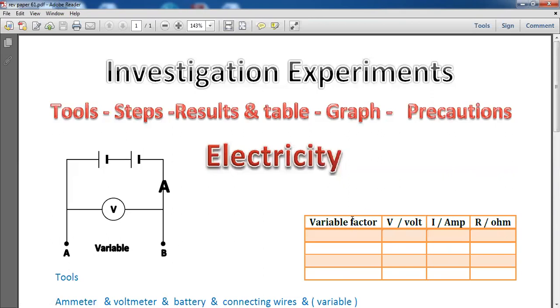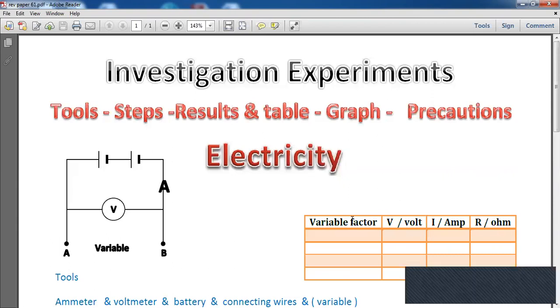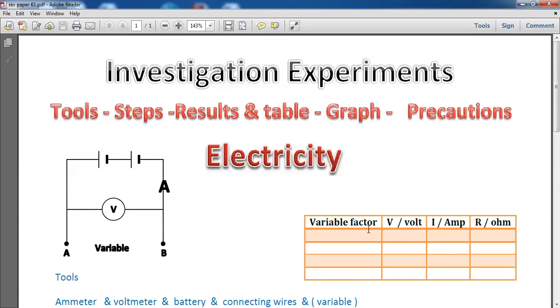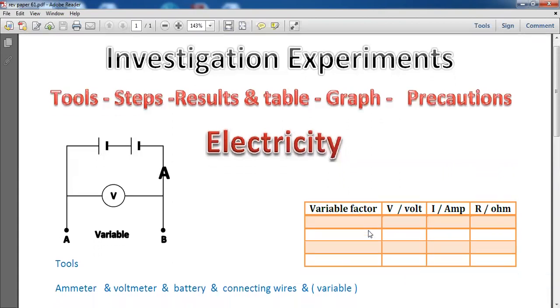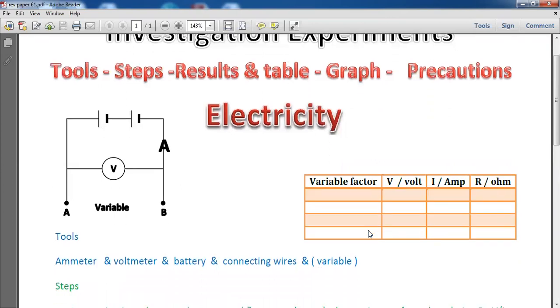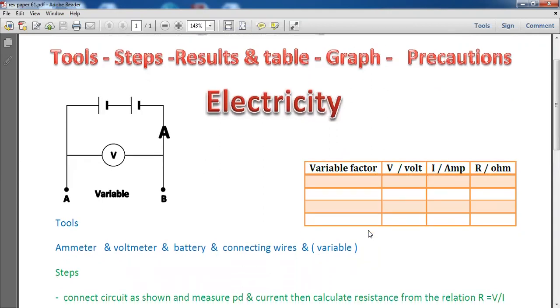The variable may be length, area, type of wire, number of resistances in series, number of resistances in parallel, distance from LDR, or temperature of thermistor. Okay, I wrote them in table A below. Number one, tools: ammeter, voltmeter, battery, connecting wires, and the variable that you will be asked about.